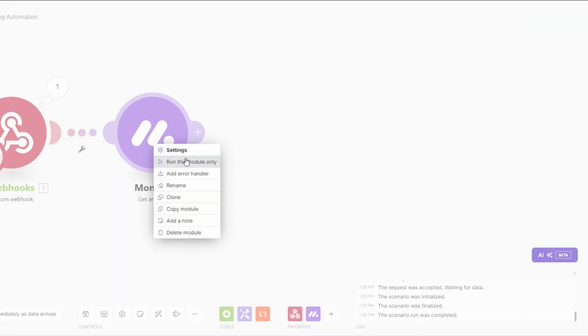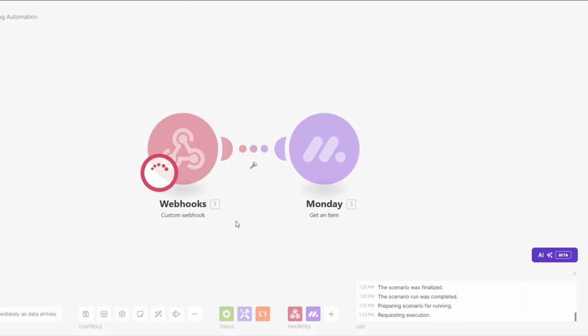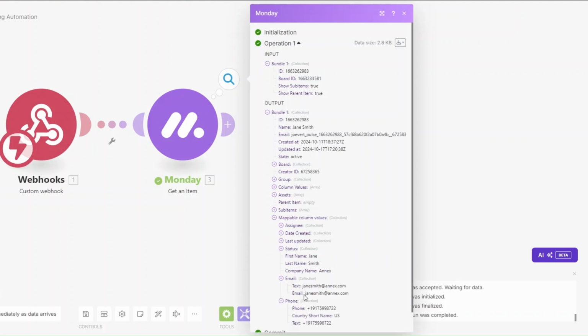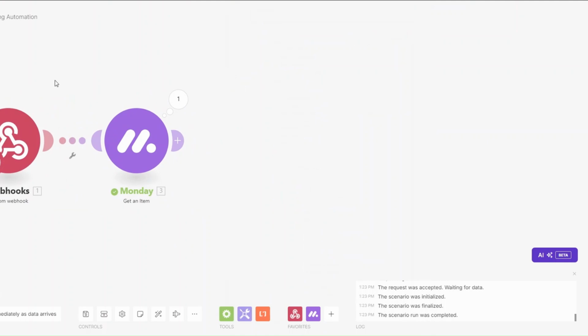Let us run our module right here by pasting the pulse ID that we copied from our webhook and click on OK. Now you can see that we are getting the rest of their data like first name, last name, company name, their email, and their phone number over here. Now we can proceed to create our client offboarding automation.